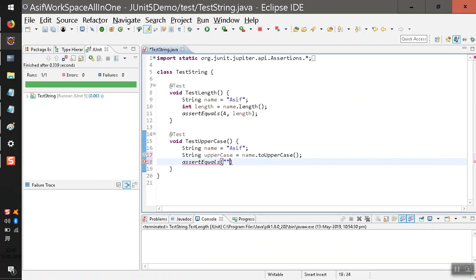What is the actual value? Actual will be getting inside the uppercase. So I'm saying that this is the expected. I'm expecting this when we say name dot to uppercase. It's one of the methods of the string, right? So we'll be using all the methods and testing them. So I used to uppercase, name dot uppercase. So definitely it should come as ASIF. So that's what I'm testing.